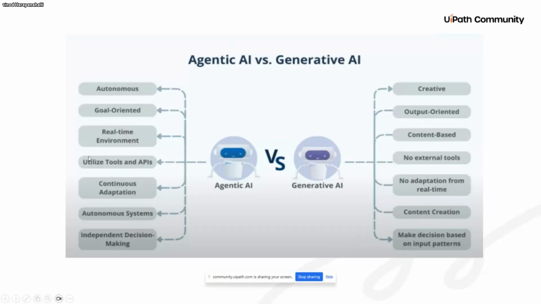When it comes to agentic AI, it's autonomous, it's goal oriented, and it has memory. It can take decisions more wisely. So this is a quick comparison of agentic AI with generative AI. Okay, going to the next slide.